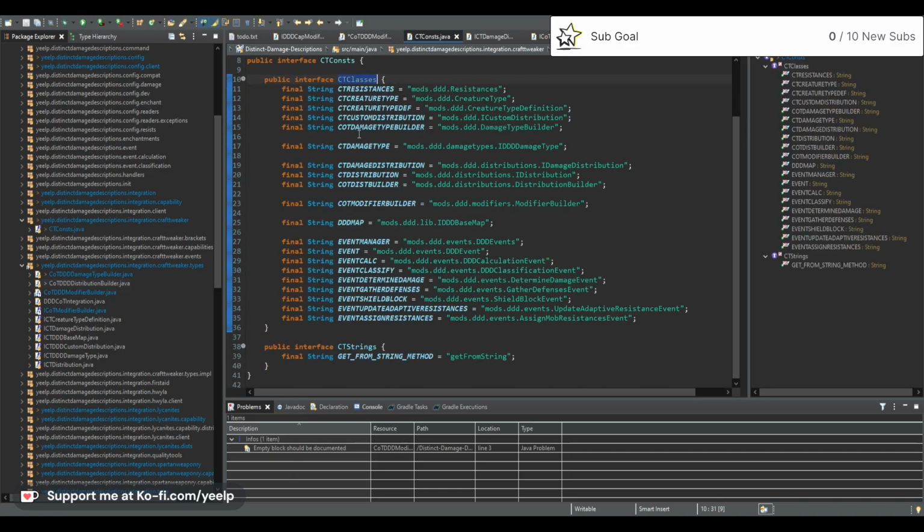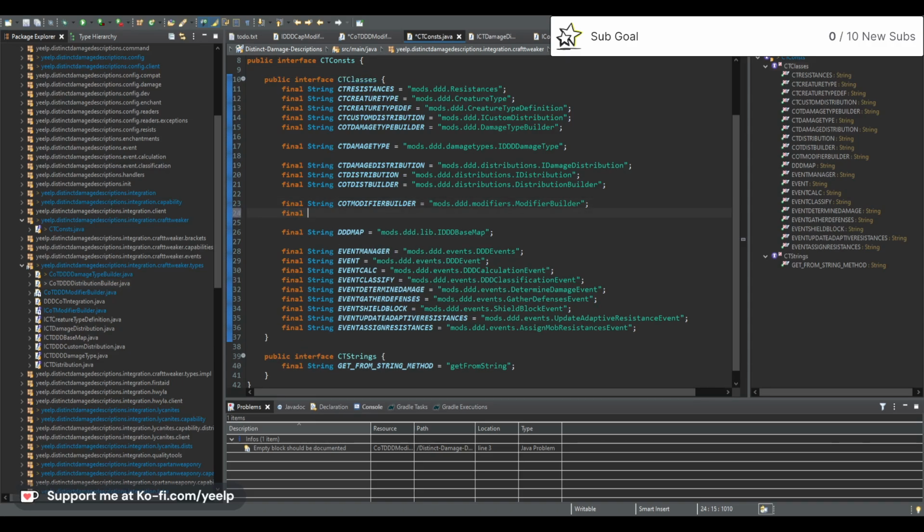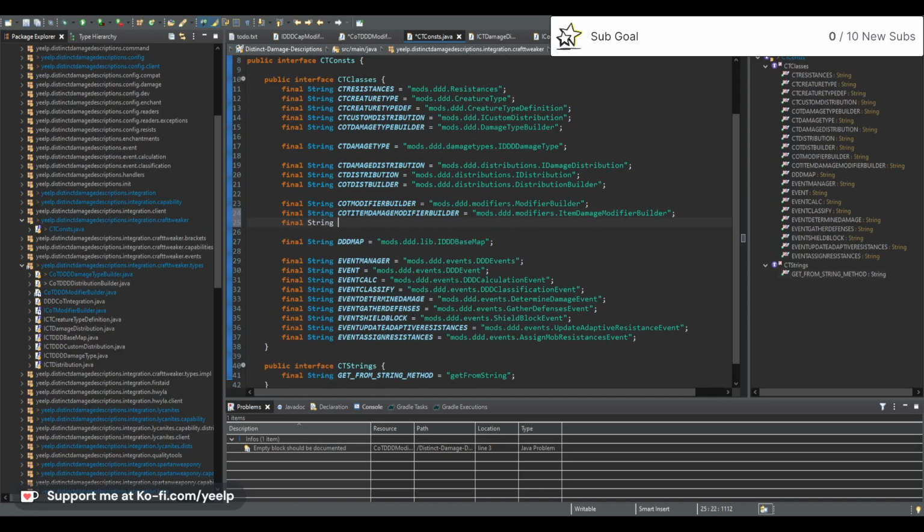All right, and now I need to set up different modifiers. ItemDamageModifierBuilder, Modifiers.ItemDamageModifierBuilder. I need one for each, unfortunately. They all have to be different because they're all ever so slightly different. And then we'll have ArmorModifierBuilder, mods.ddd.modifiers.ArmorModifierBuilder.